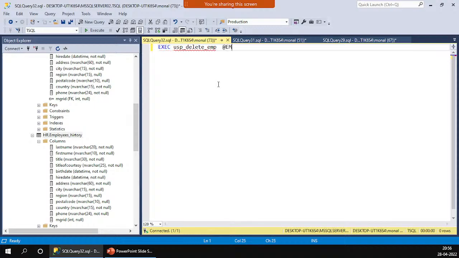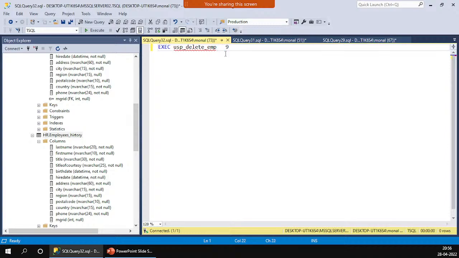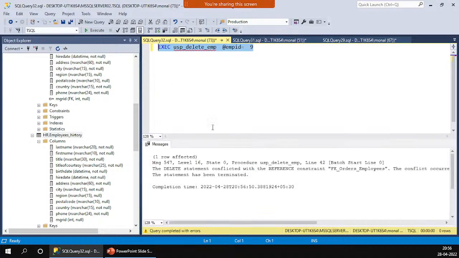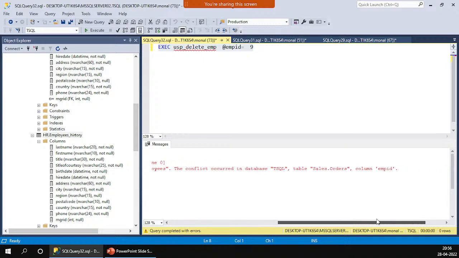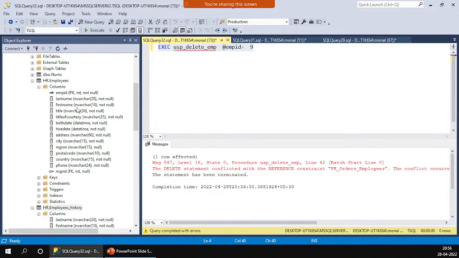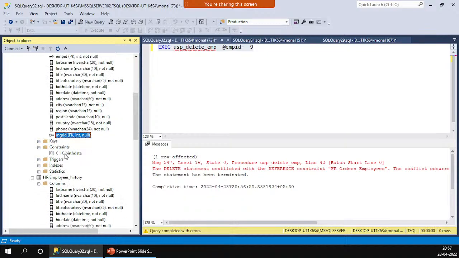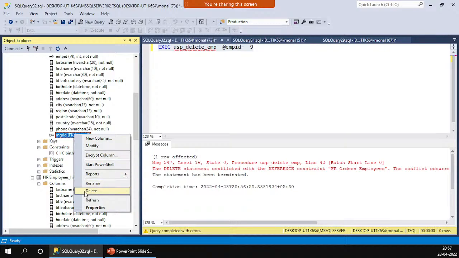It's not mandatory to pass the parameter name here, but it's good practice to pass it. I want to delete this employee. Let's see. Oh, one record affected, and there is a foreign key constraint, so I can't delete it. Let me check. Okay. Constraint. Let me drop this. Delete.